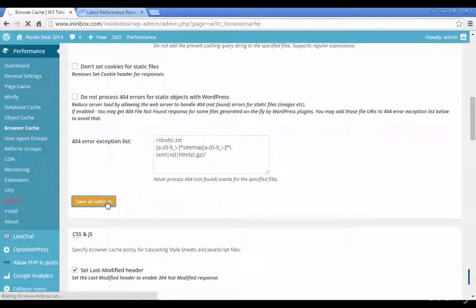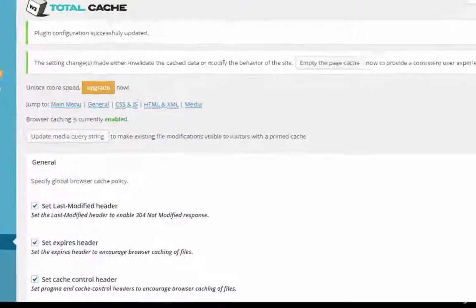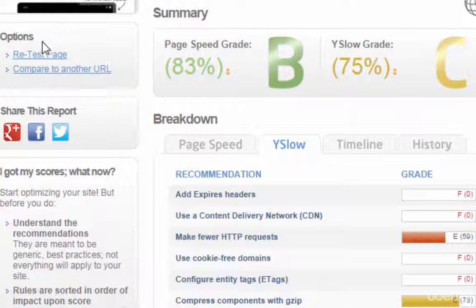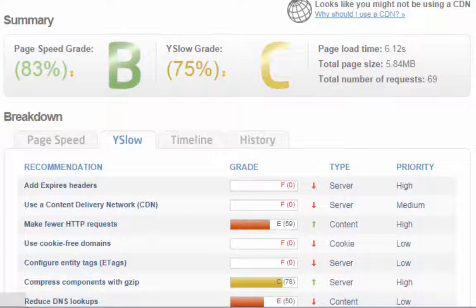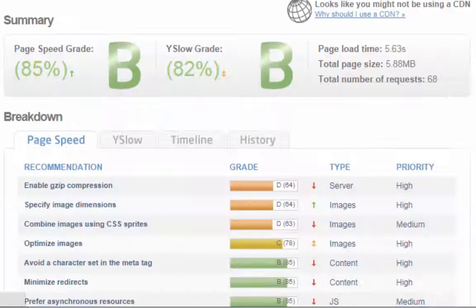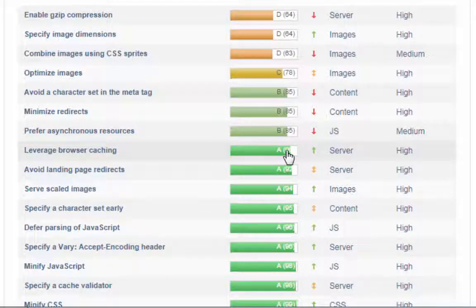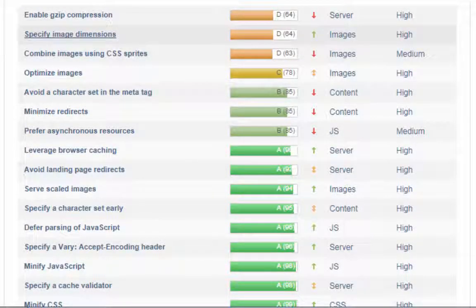So I want to go back to GTmetrix again here and retest the page. So we have an 83 and a 75 right now, and we have big problems with the browser caching and expires headers. So let's see what this plugin did to those scores. 85 and 82. Decent improvement. And as you can see, the browser caching that used to have a fail grade at the top of the list here is now an A. We have like 90%.